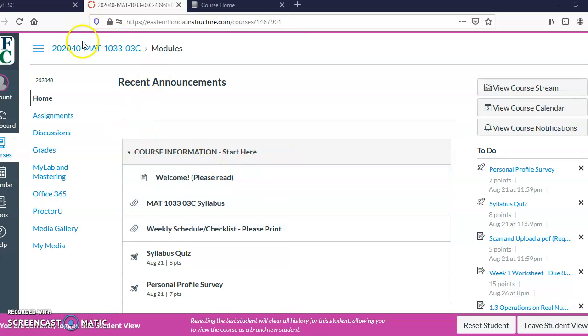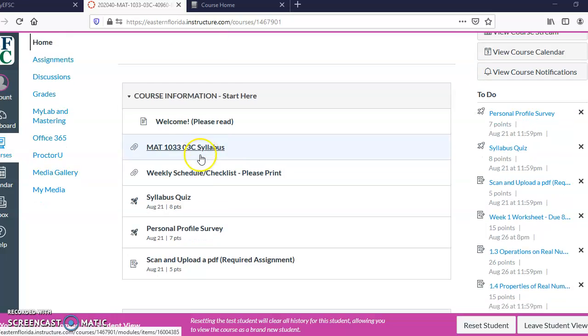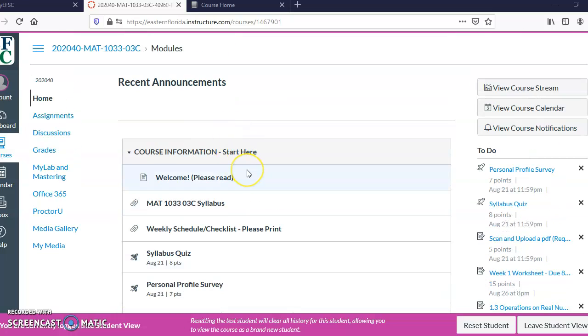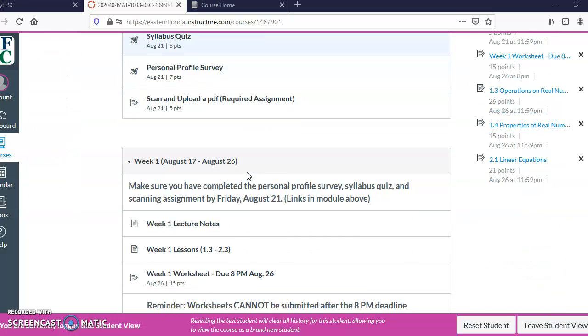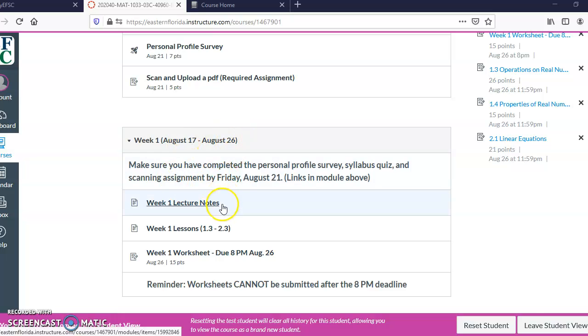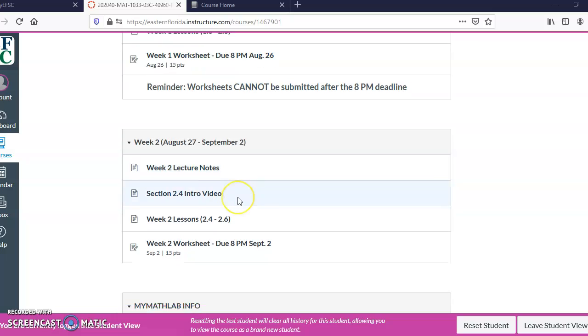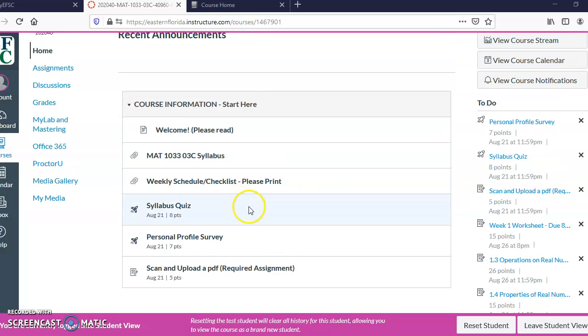All right, so once you are in our Canvas course, MAT 1033, this might be O3C or O4C, depending on which section of intermediate algebra you are in, you'll see course information. This is where you're going to be looking at these first couple of days. And then you'll see as the course progresses, week one with the dates, week two, and so on as we move through. All right, so go ahead and read the welcome letter.